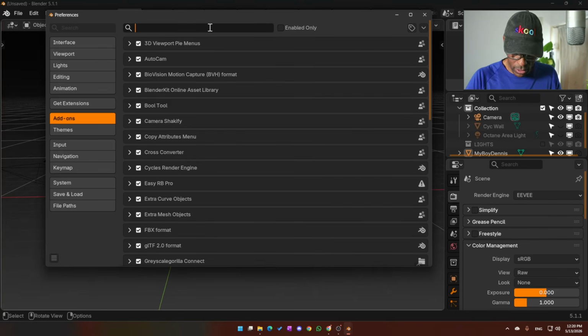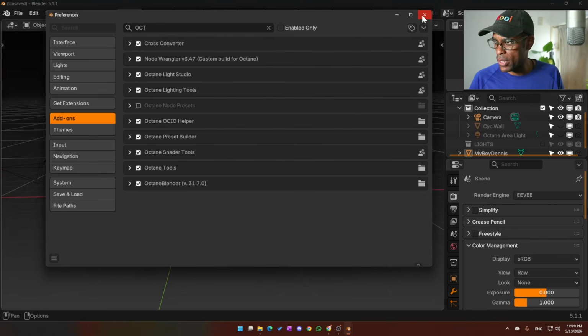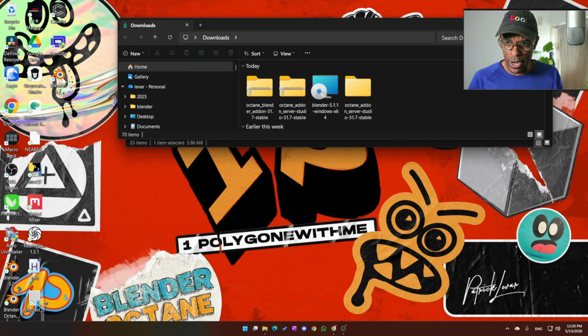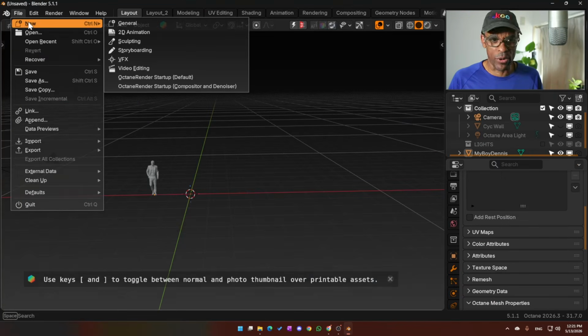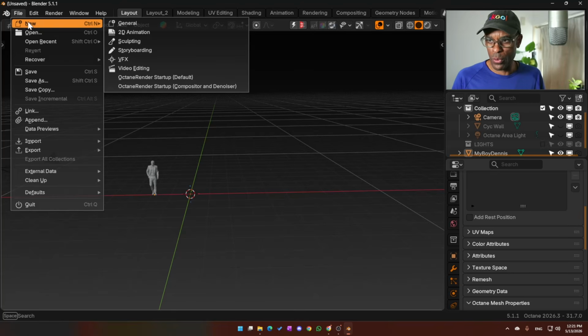Add-on, type it in, Octane. Octane right there, add-on. Okay, matter of fact, let's just close Blender then. Let's refire it back up. All right, we've refired it back up. Now I'm gonna go File, New. Oh, there it is. Okay, good, make sure we shut down first before we go to File, New.